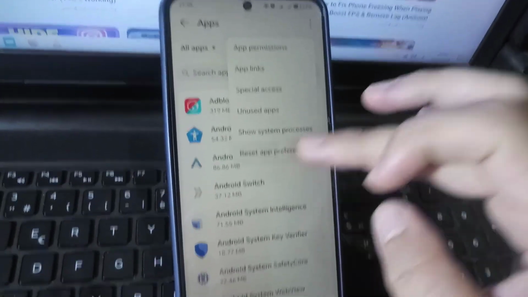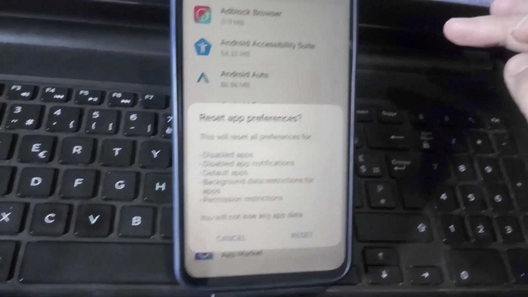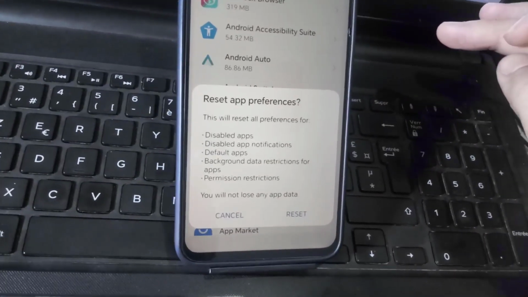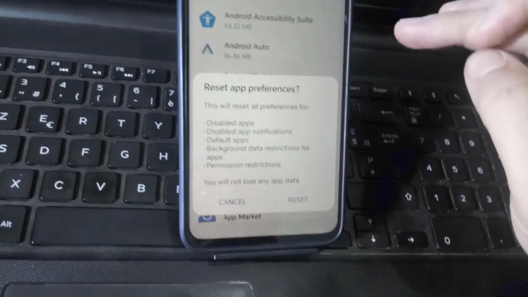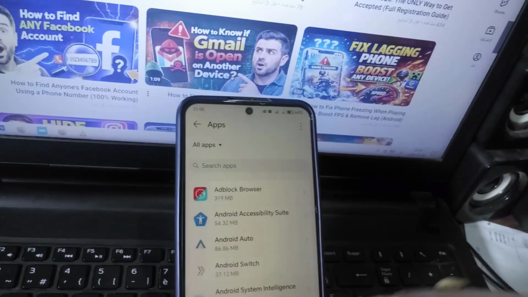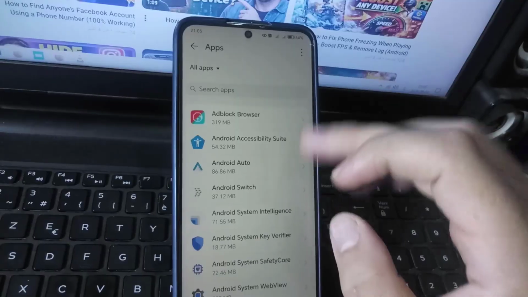As you can see, all default apps, apps disabled, app notifications disabled, and data usage restrictions will be reset to their default settings. If any changes are causing the problem, it will be solved. Tap on Reset. The second step, my friend, is to find the default SIM card app on your phone.